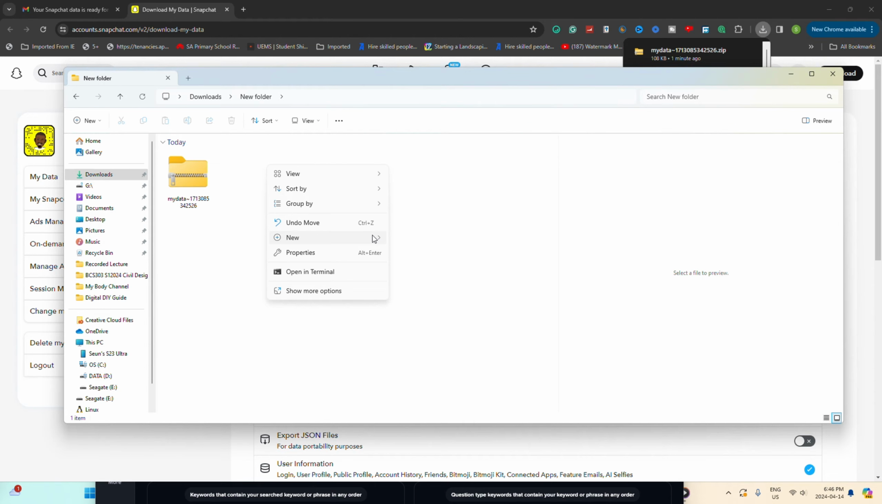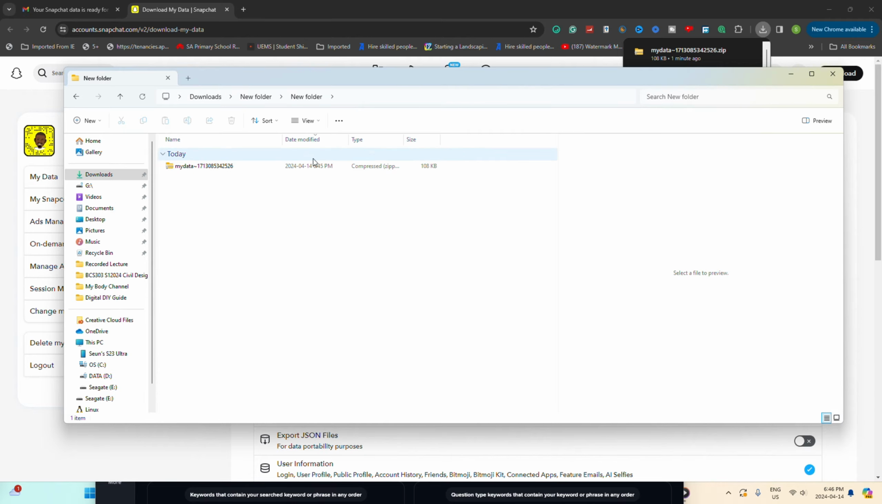Optional step: to protect your downloaded Snapchat data from Windows maintenance or file cleaning apps, consider creating a new folder and moving the file there. It's best to use a separate partition in case of a system crash, so you can still access the backup file even if your OS partition fails.